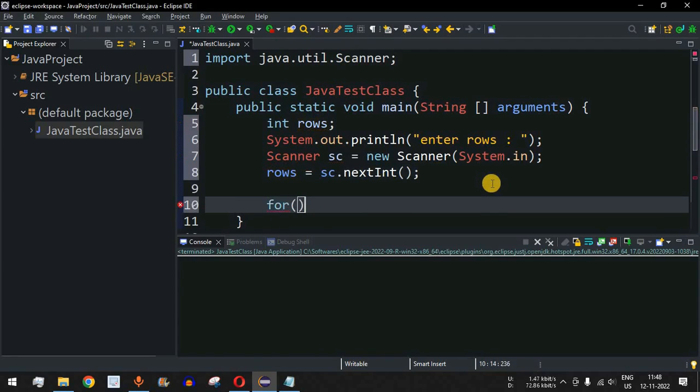So we have two for loops over here. The first for loop will go as int i equal to 0 up to i less than rows over here, because in that many rows we have to draw the star pattern, and then i plus plus, and the main algorithm will be inside our outer loop.